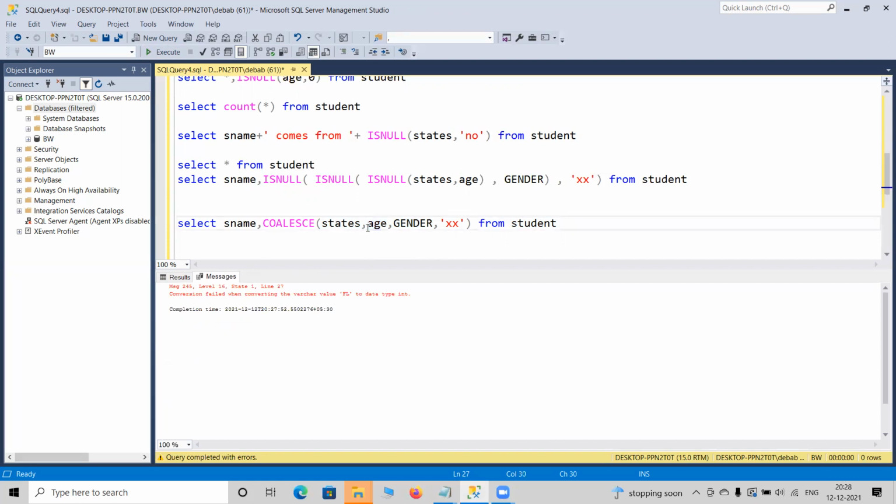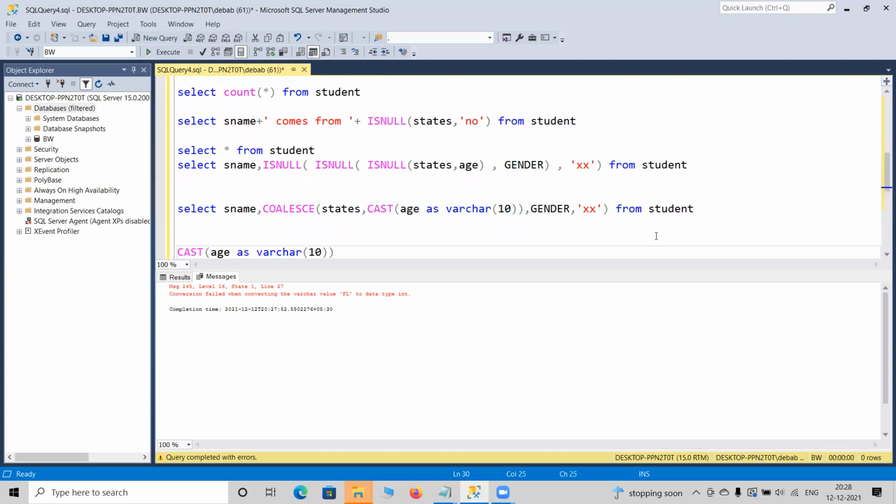So what we can do, a new thing we can learn here, is simply write CAST as varchar. Just remember this syntax. It is used to convert integer or any data type to any format. Here age is integer, so if you want to convert any data type to another, use CAST. Just focus on this phrase and what it is doing.